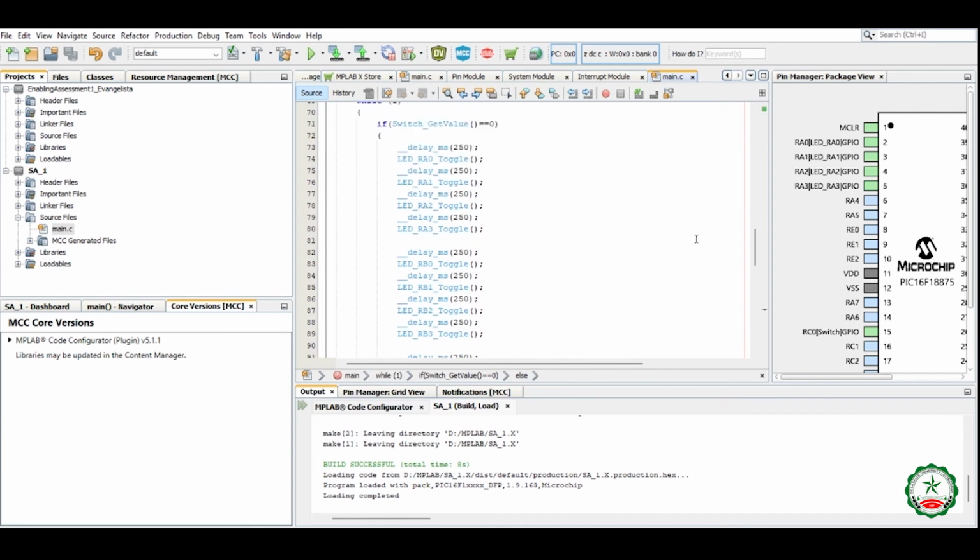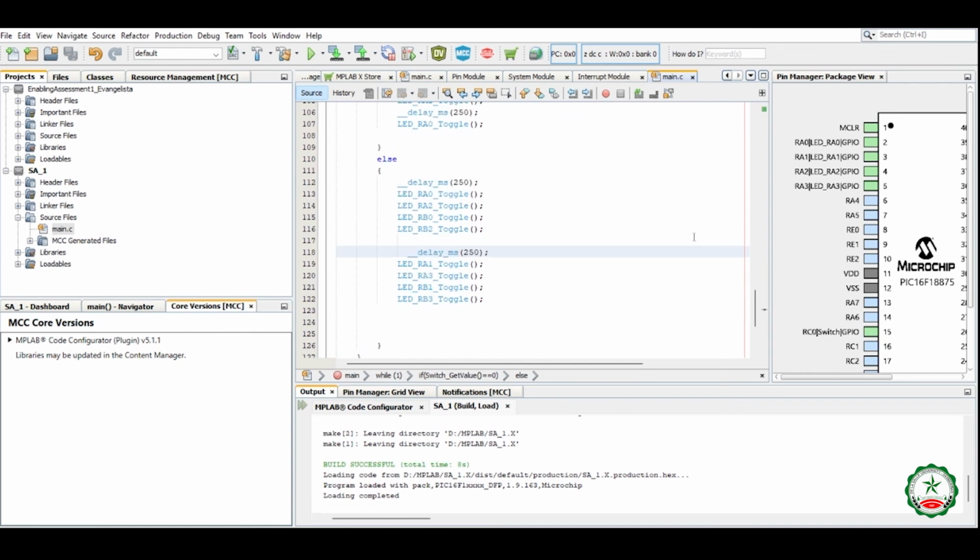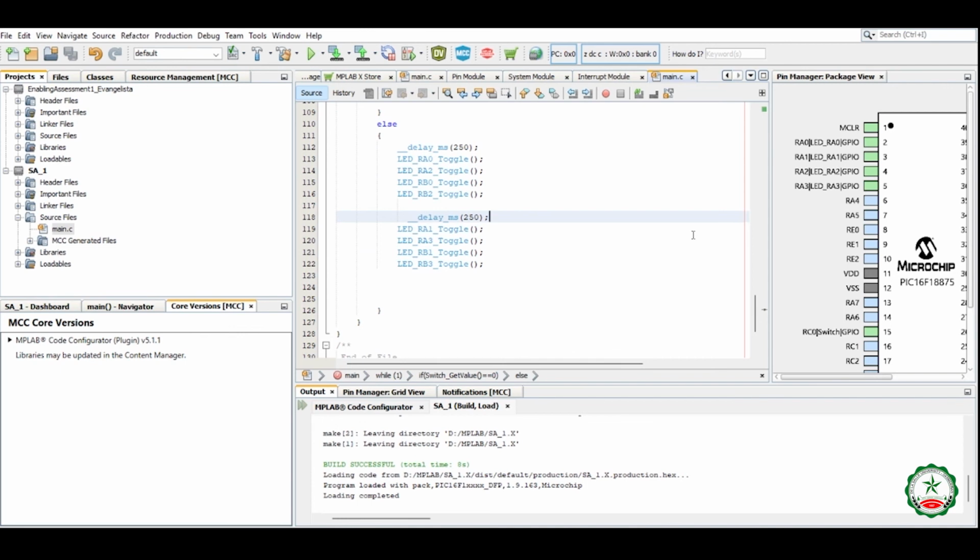So here's an overview of the code for the if statement, or the if part. And then scrolling down a bit, we can see the else statement or the else part. As you can see here, there's only one delay for each block, basically, of the LEDs turning on. So that would be all for the writing of the code.